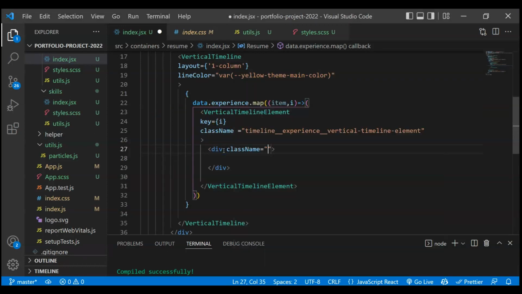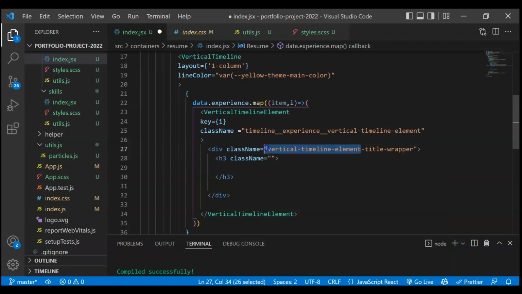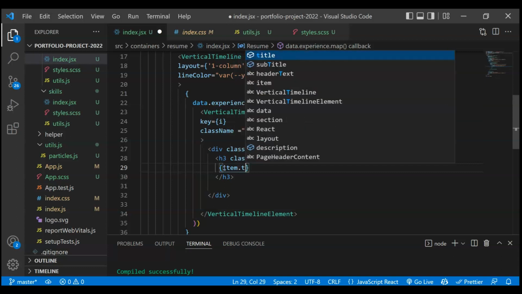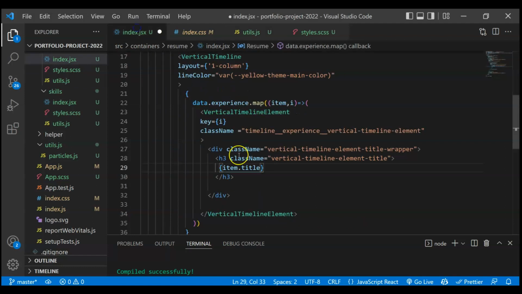So for this class name we can take, for example, vertical-timeline-element-title-wrapper. And next thing we have to do, we'll take some h3, and for this h3 we will take the class name, we can just copy this particular part. So this will be vertical-timeline-element-title, and here we have to render the item.title. We have already created it, so if I go back, you can see that we have this particular title. So this is the first thing.